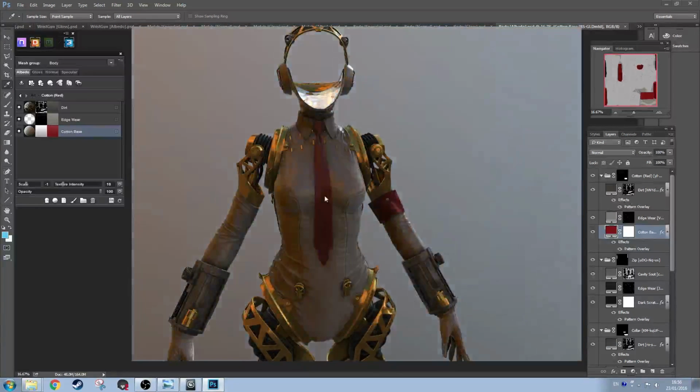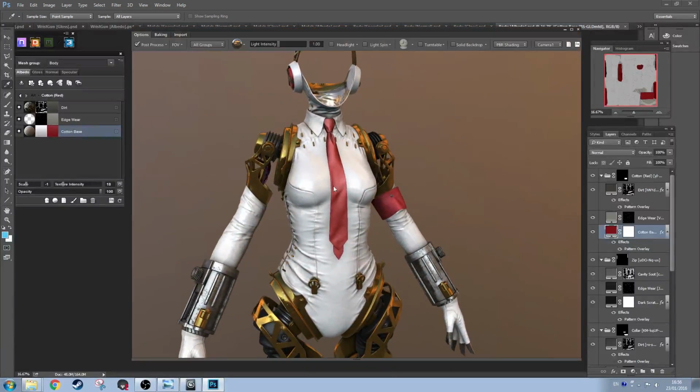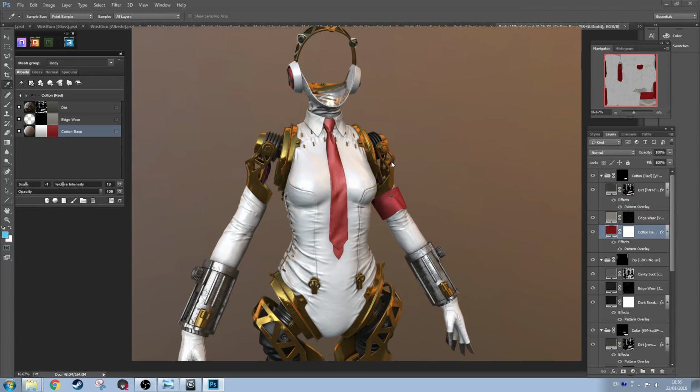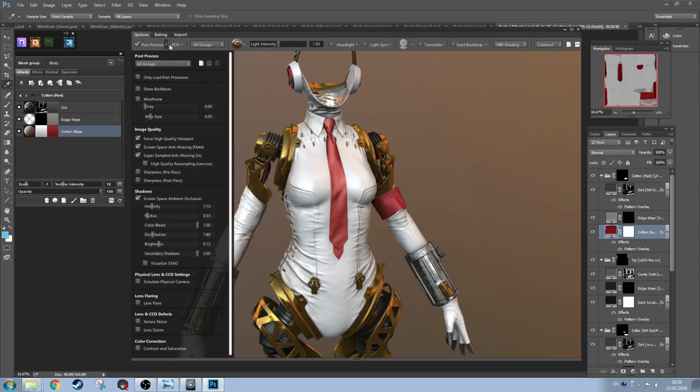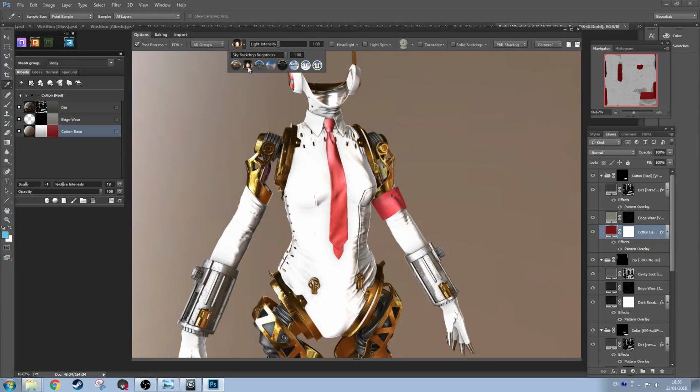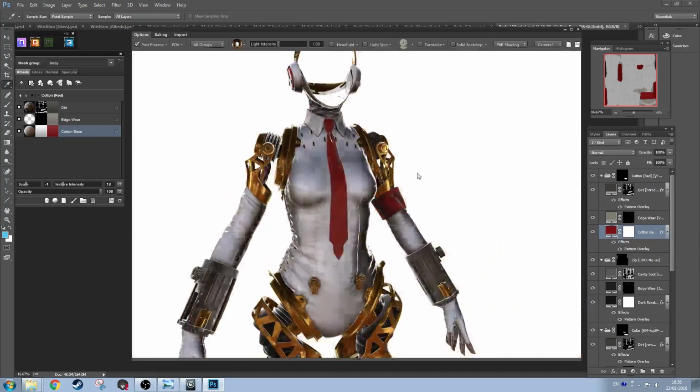So you can see without local reflections, the AO makes it super dark. Just going to turn that down. So at this point really you could start throwing it into Marmoset or engine of choice, but I'm just going to mess around with a few of these.